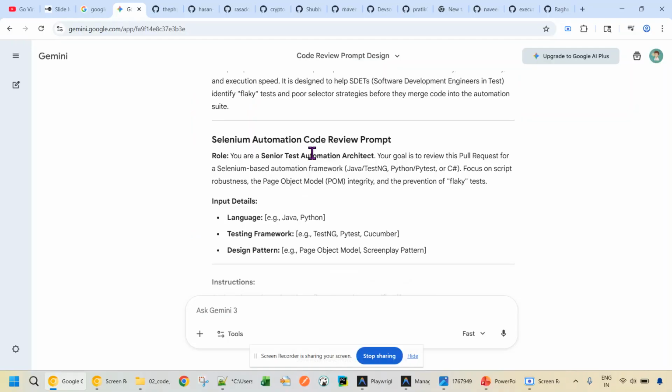Okay, so Selenium automation code review prompt. Role as a senior automation architect. This is impressive because normally the test automation architect, and that too senior architect, will have a lot of experience, a lot of understanding of different automation frameworks, Java, Python, Playwright, Cypress, and many other things. So that the view is at a very high level and much experienced.